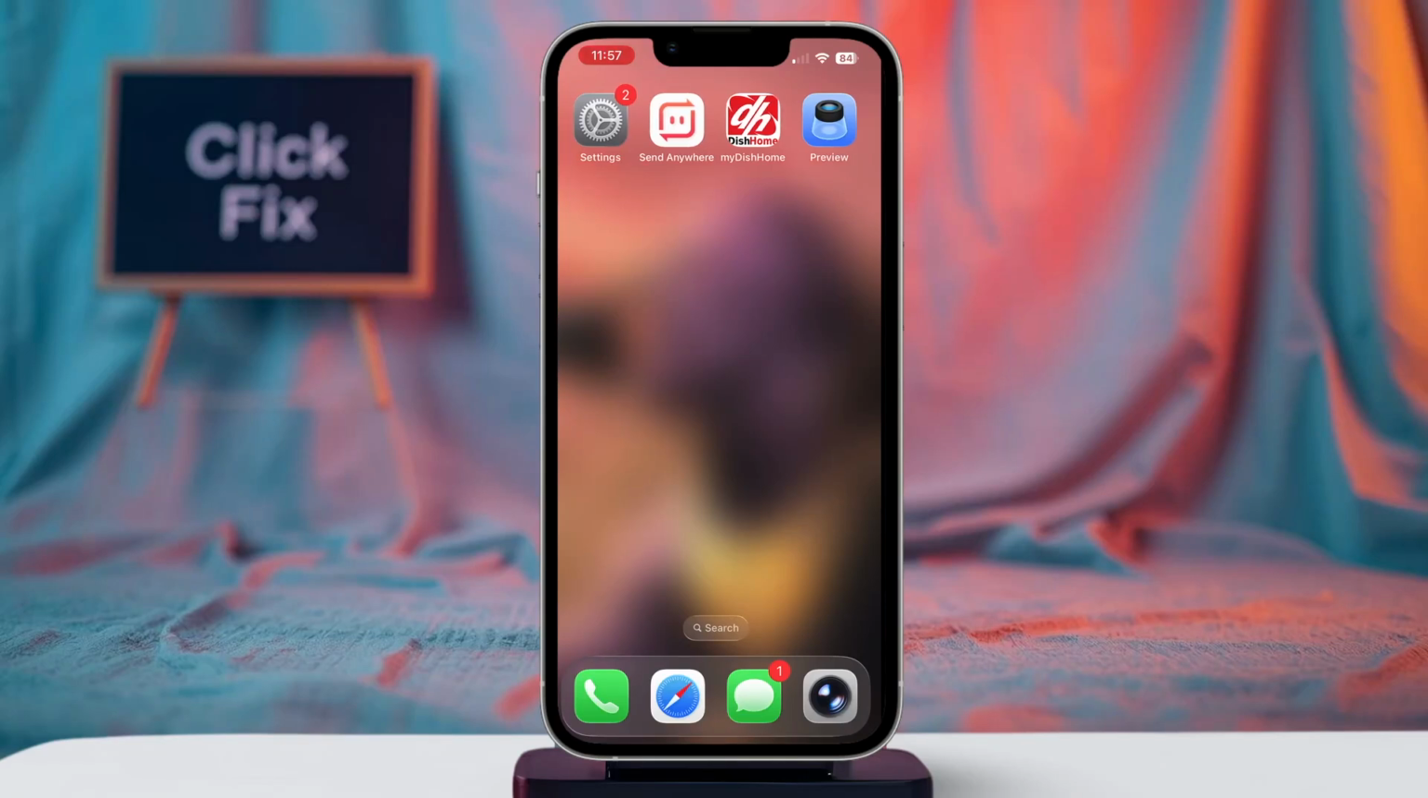How to show battery percentage on your iPhone in iOS 26? Here's the easiest way to do it.